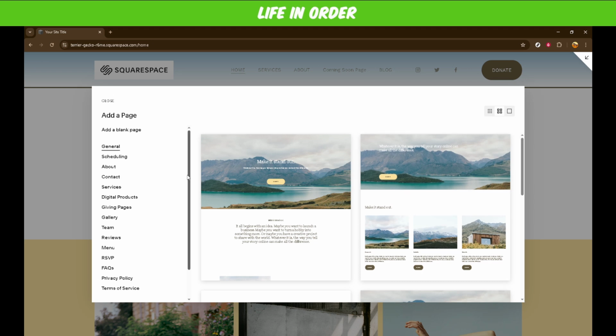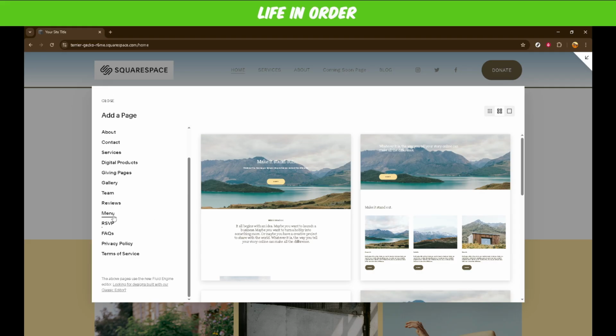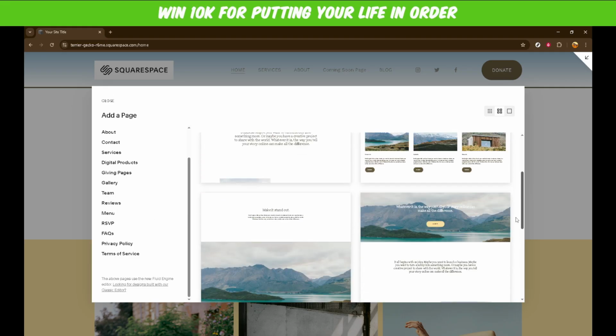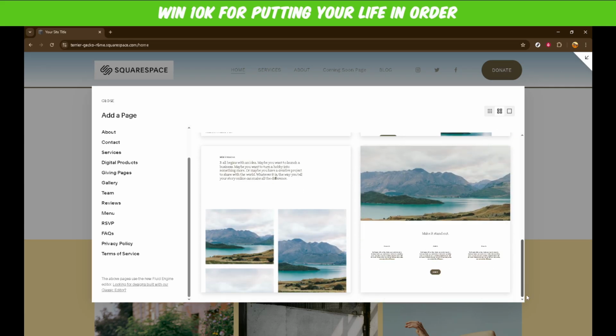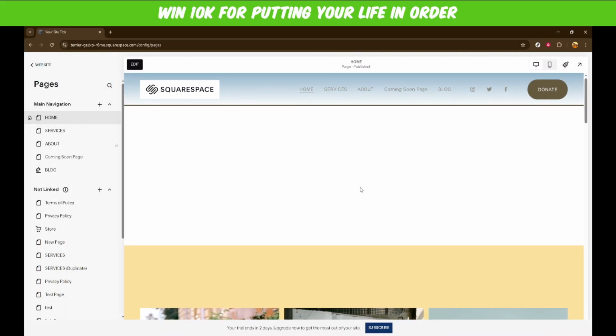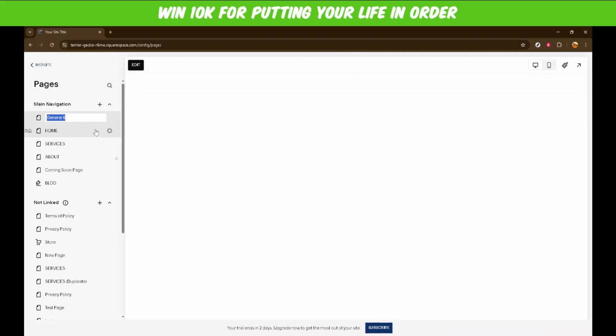When you've clicked Add, you'll see several options appear. Choose the Blank Page option. This creates a brand new, empty page where you can start designing from scratch without any preset templates or unnecessary clutter. It's the perfect starting point because it allows you to shape your page exactly as you imagine.